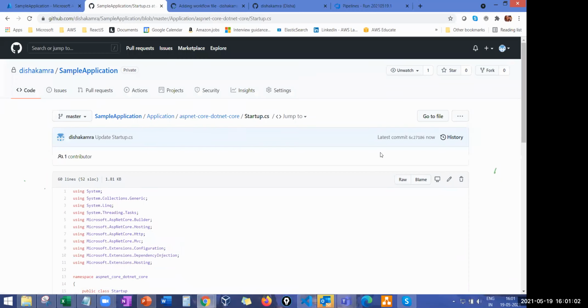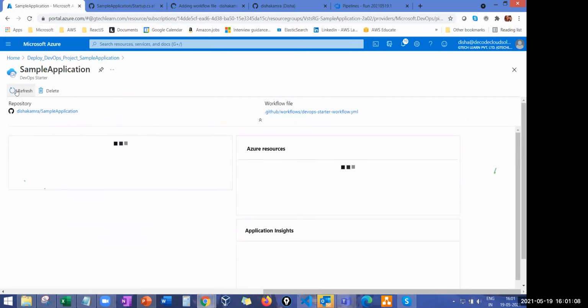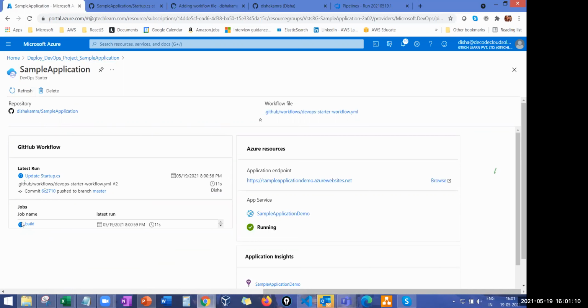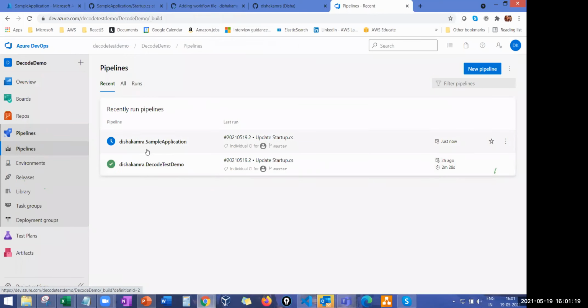The moment it is saved, it maintains a history. You will be able to see here as well. If you refresh, you will be able to see it automatically start a build here, and the same will go over here as well. If you go under the pipeline and see the update startup CS, just now it has started the build again.